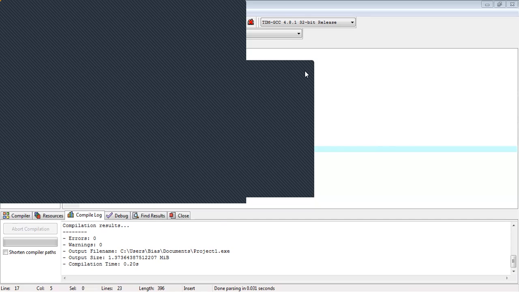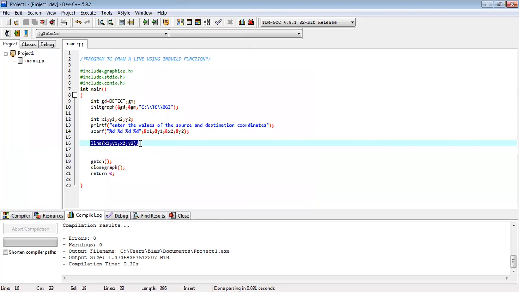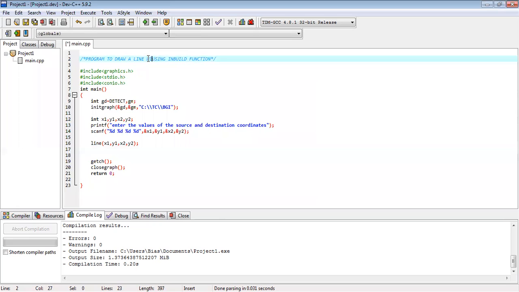Okay. Now we have studied how to draw a line using the inbuilt line function. That is, using this line function, how to draw a line. But we can draw a line without using this line function also. That is, using only putpixel, we can draw a line. That is, we can draw a line without using an inbuilt function. So let us do the next program, that is, a program to draw a line without using the inbuilt function. That is, without using this line function, we will draw the line.